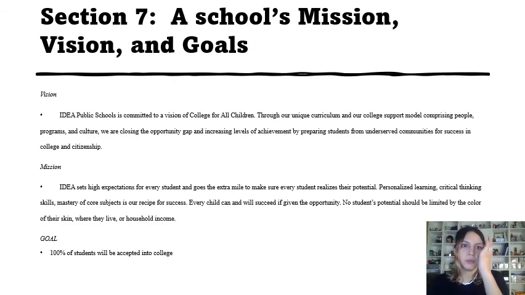Section 7 was a school's mission, vision, and goal. Reviewing a school's mission, vision, and goal is really important in a continuous improvement plan because it lets you know what the goal is for the whole school year, for every school year, according to a school's vision and goals. So our vision at Idea Public Schools holistically as a whole is that we are committed to a vision of college for all.